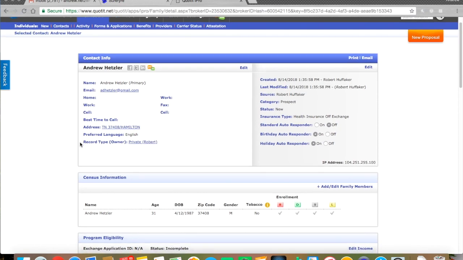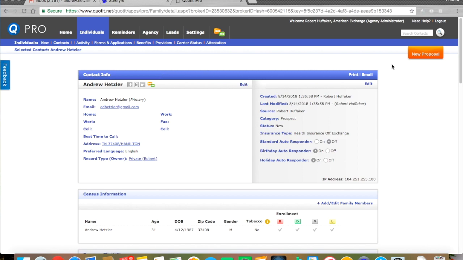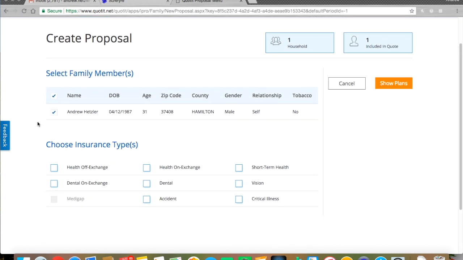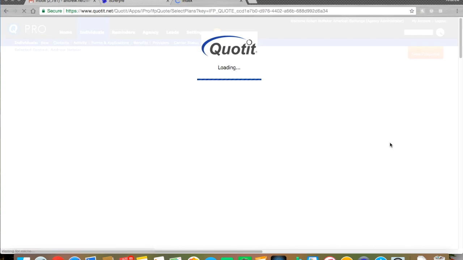You'll see that the same information is in from previously, and what we'll do is we'll come up and create a new proposal. Same process as the on-exchange redirect enrollment. We will select the plans that we want to choose. Okay, so we can select for this demonstration an off-exchange plan plus a dental plan. Okay, for September 1st start date, and then click Show Plans.